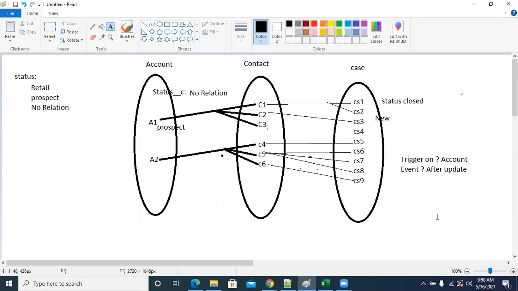What is your motto, what is your goal, is very important. My goal is closing the cases. But that goal has to happen whenever the account has been updated to no relationship. So that's why, after successful commit only, then only I can change it. After successful commit. So that's why I didn't go for a before also.